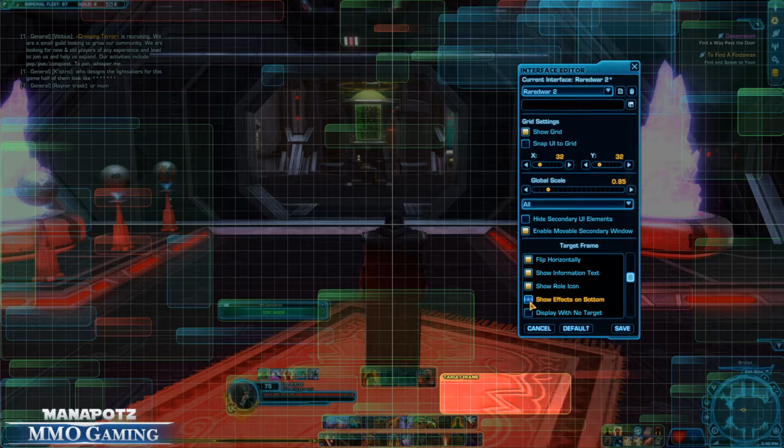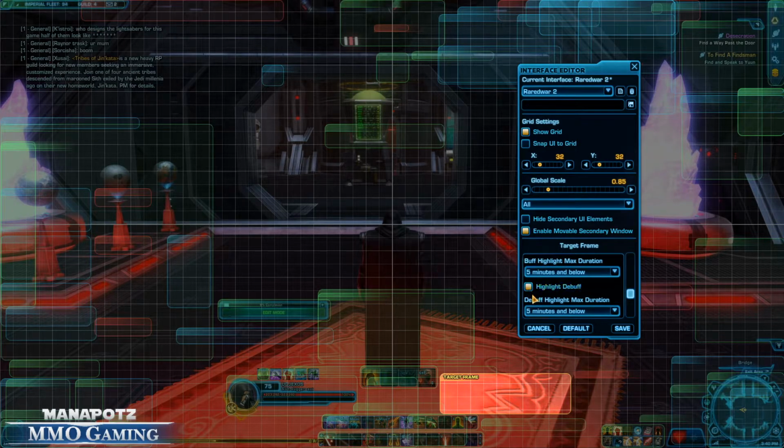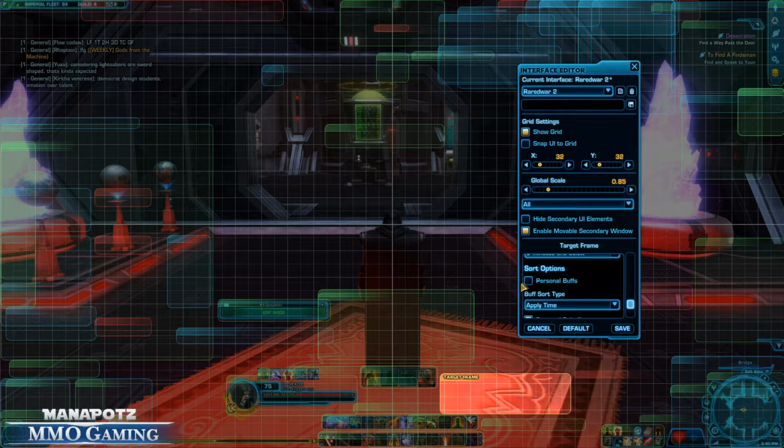You can show effects on the bottom depending on how you have your user interface, or you can highlight the buffs also. I highlight the debuffs so I can know what my debuffs are on the target and track them way better. If you're playing a DoT class, you want to highlight debuffs so you know what debuffs you have on your target and how many seconds are left on them, so you can refresh those bad boys. You've got your personal buffs on there, and I have my personal debuffs on there also.